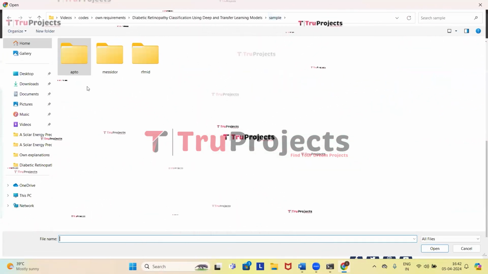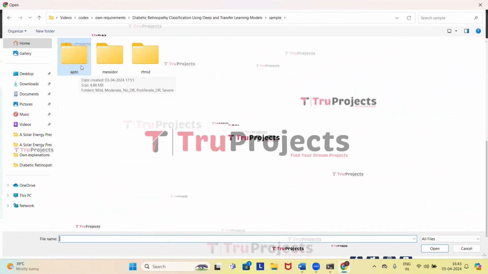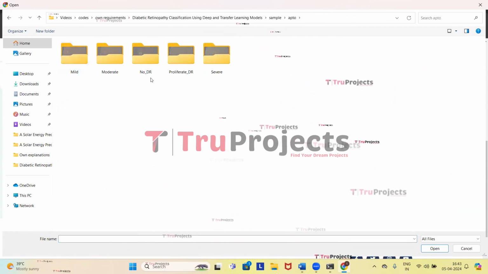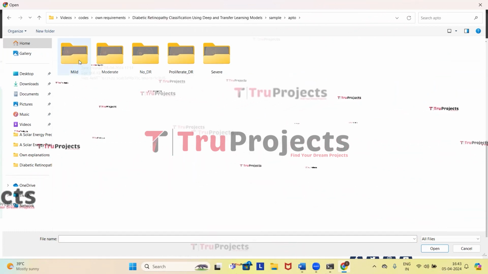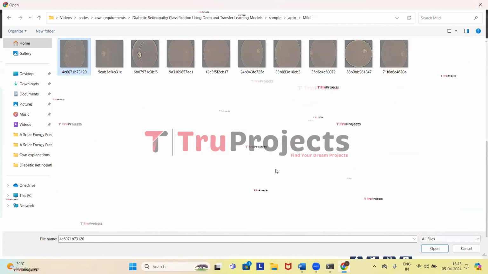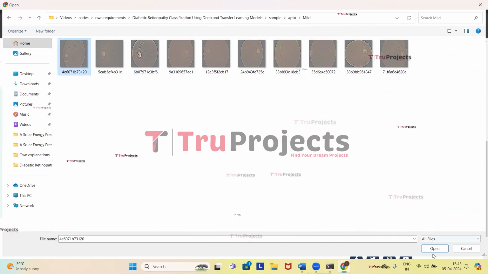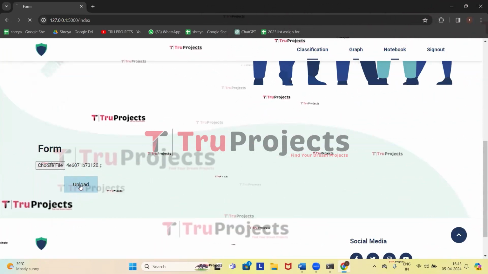From the sample folder, as we're going to do classification for the APTOS dataset, open the APTOS dataset folder. Here we can see there are 5 classes. So first we will do classification from the mild folder images. I'm going to upload one mild diabetic retinopathy image. So I've chosen the first one. Now click on open. Here image has been loaded. Now click on upload.